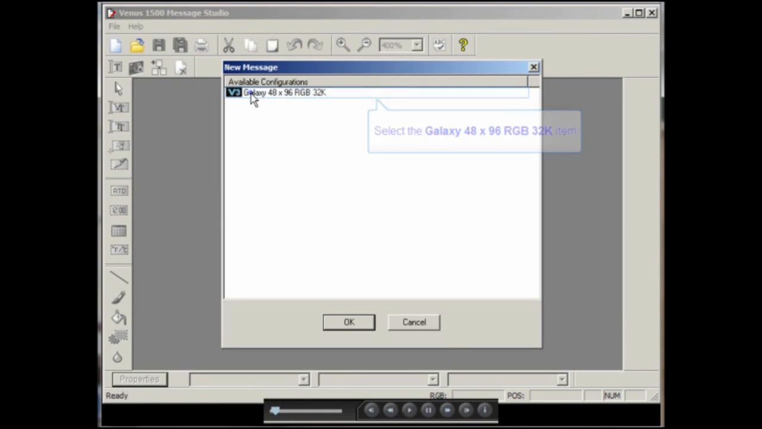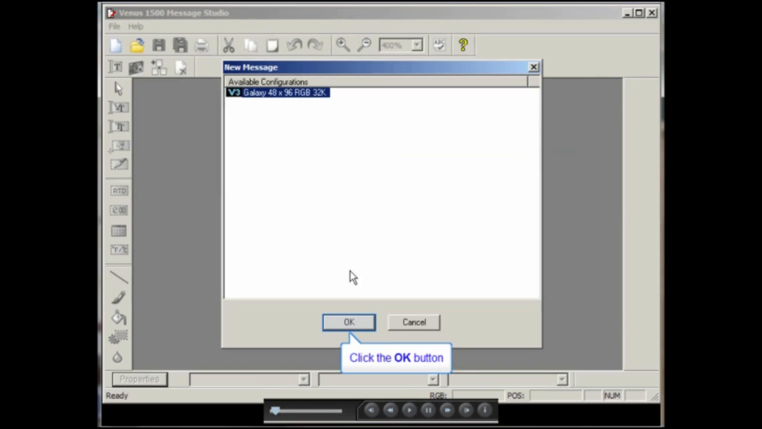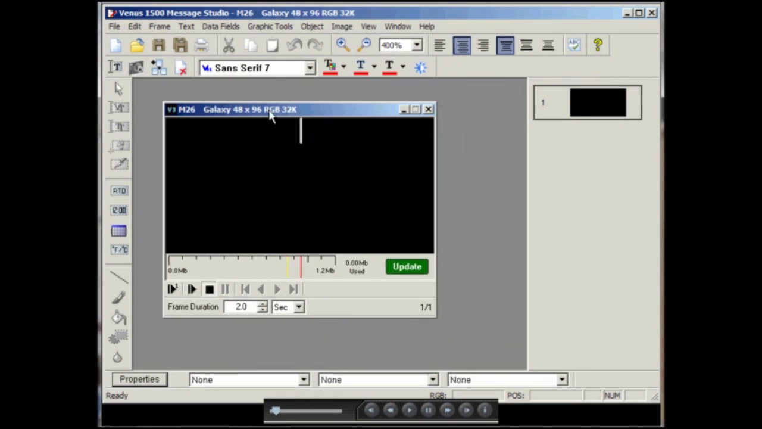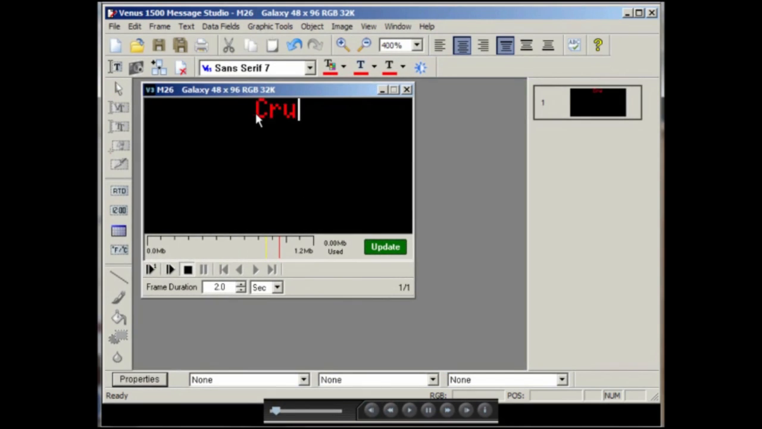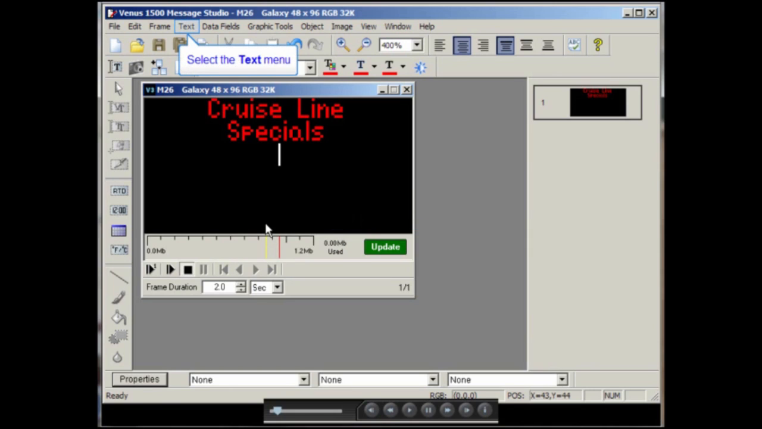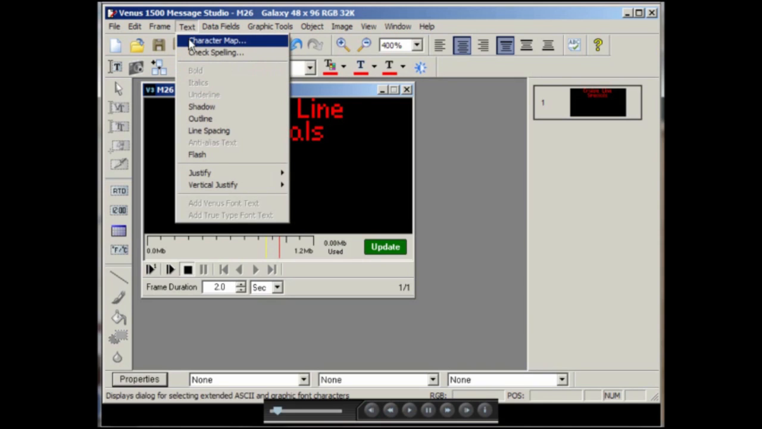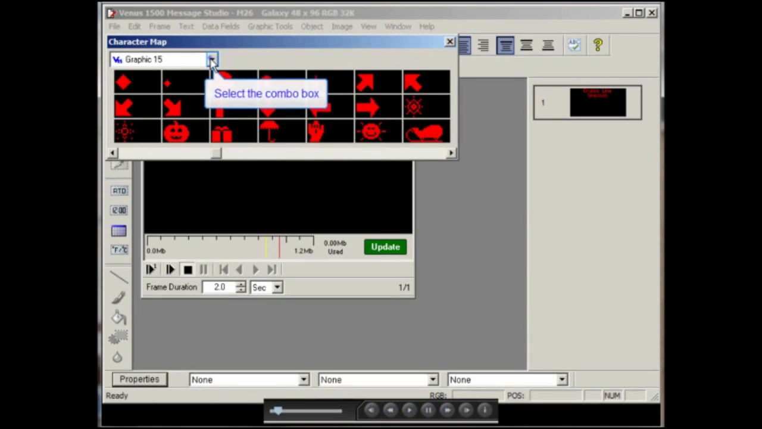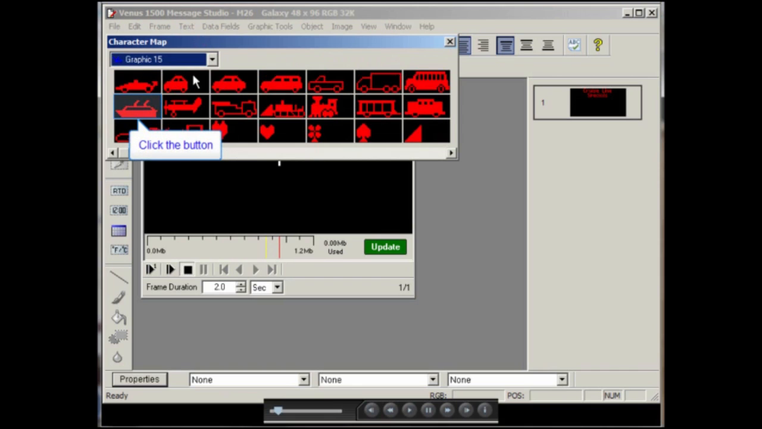Select the corresponding display type and activate a new text frame. Type in 2 lines with center alignment the text Cruise Lines Specials. Next, place the cursor in the third line of the message. From the text menu, open the character map and select Font Graphic 15. Select a character such as a ship and close the map.